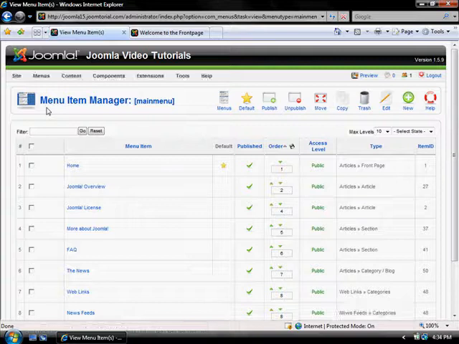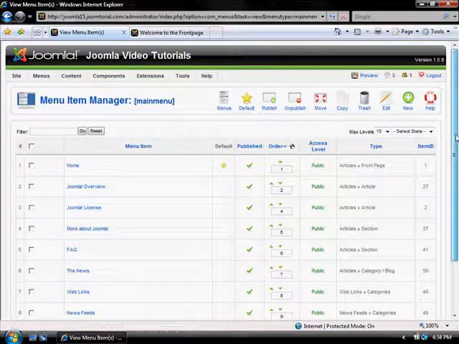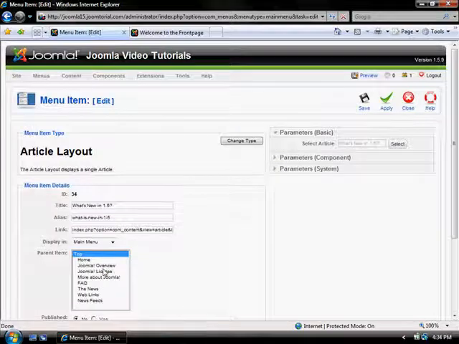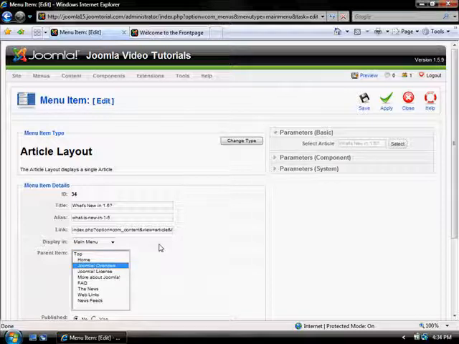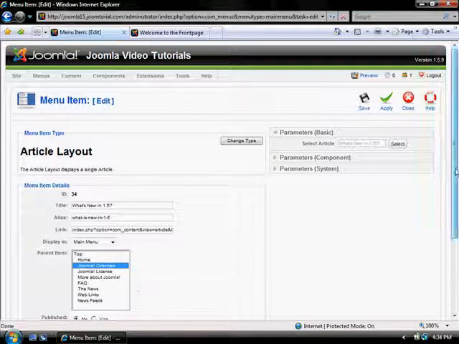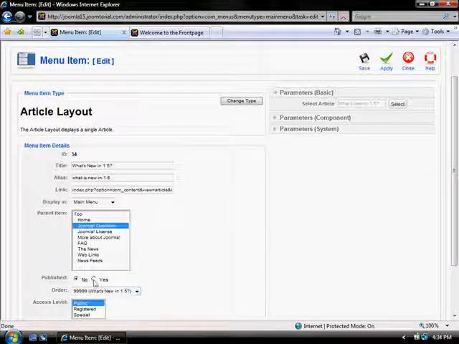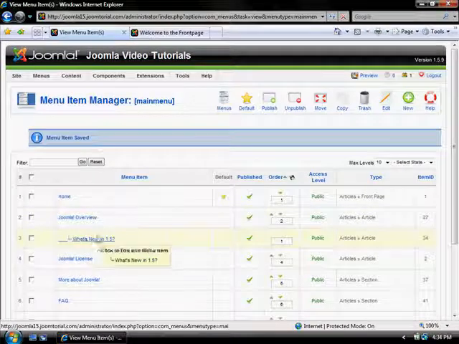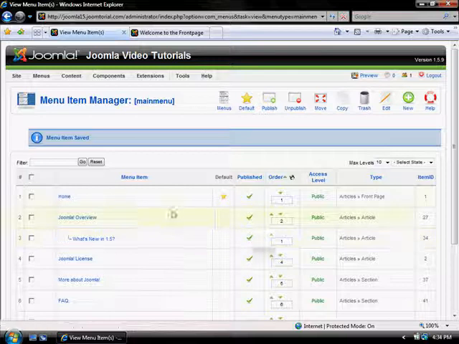Mind you, I deleted a submenu and it doesn't restore it at the proper place. So I go back and I'll set the parent item as Joomla overview, so that What's new in 1.5 becomes a child menu of Joomla overview. And I will also click on published yes, and I will save that again. And as you can see, now it is back in place and published again.